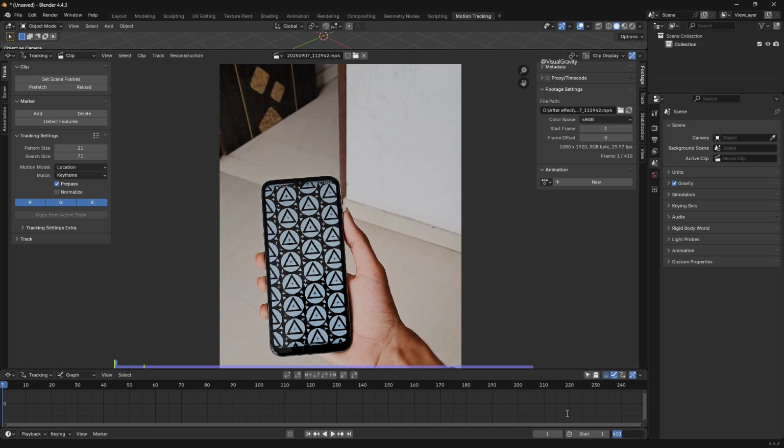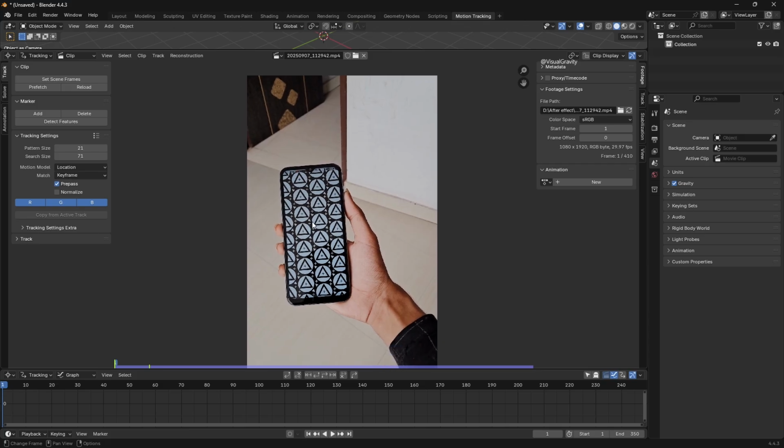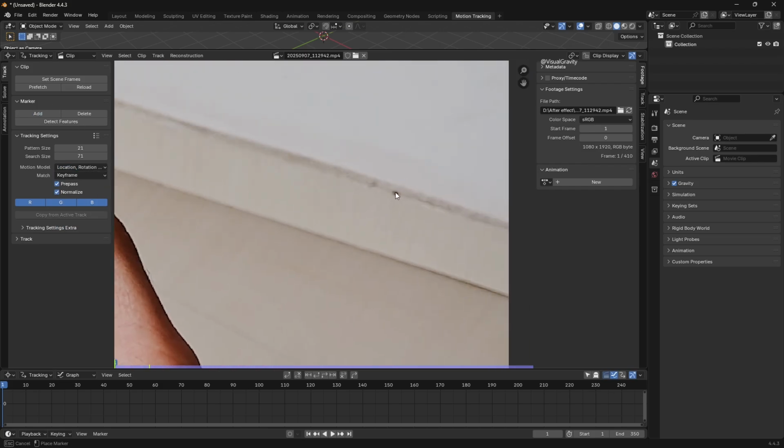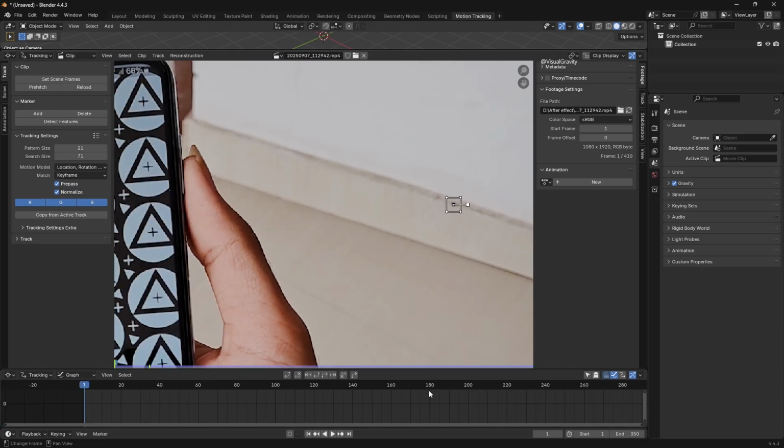We're going to track the movement in the video. First, we'll track the camera, and later we'll track the object. To do this, go to the Motion model and select Location, Rotation, and Scale. Now click Add. Pick a high contrast area in your video, somewhere that's easy for Blender to follow, like a sharp edge or a bright spot.